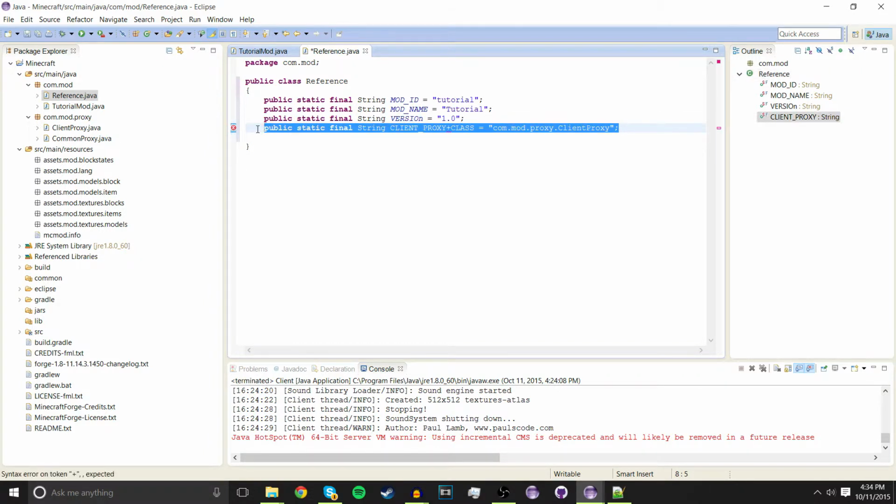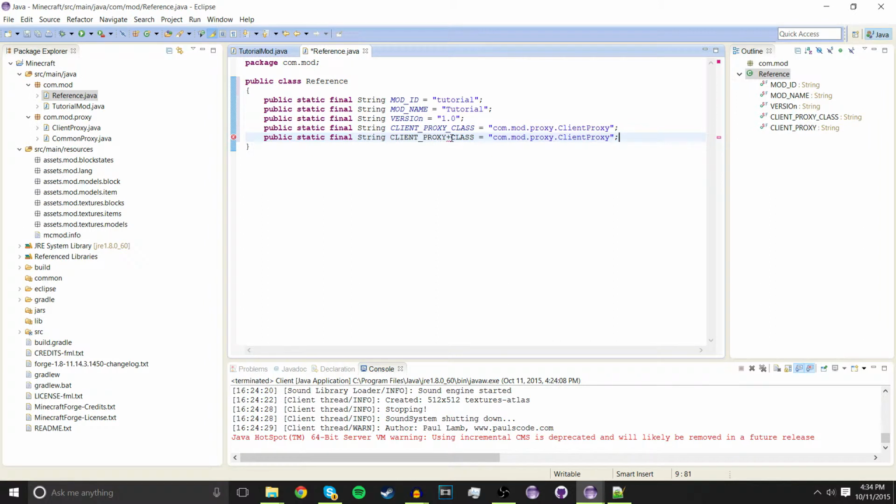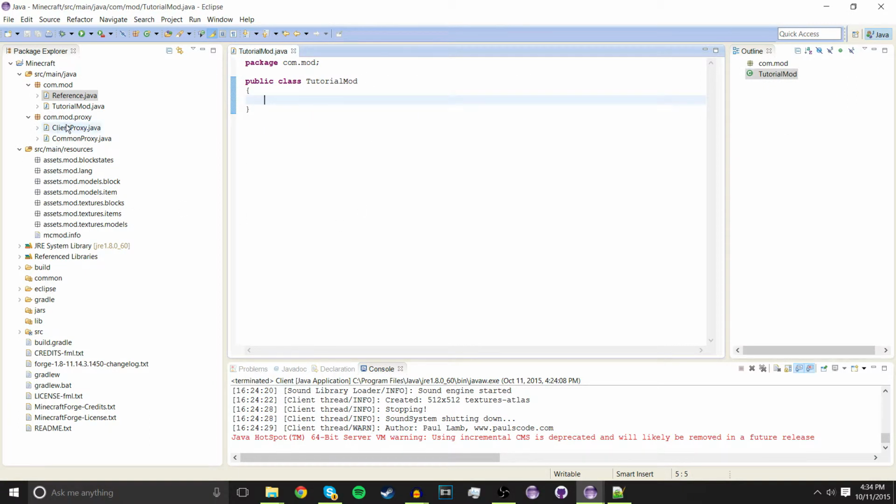And then you just want to highlight that line that we just created and paste it underneath. And we're going to change client to common on both the CLIENT_PROXY_CLASS and the com.mod.proxy.ClientProxy. And now we're done with the Reference class.